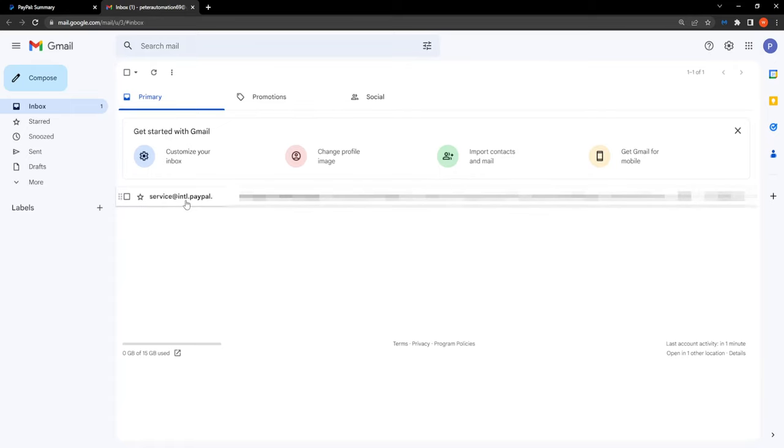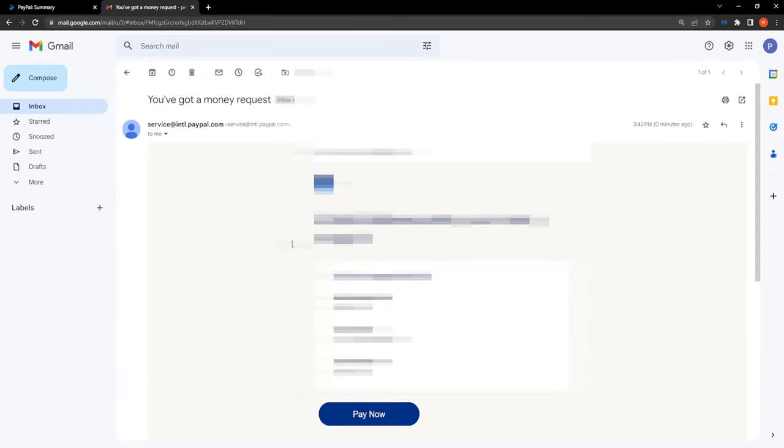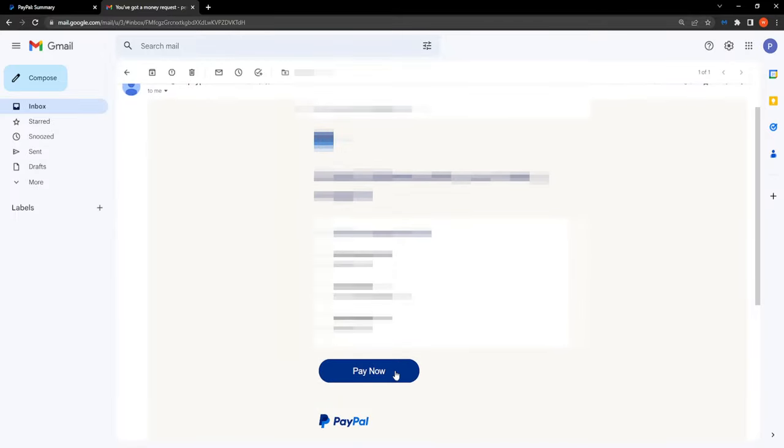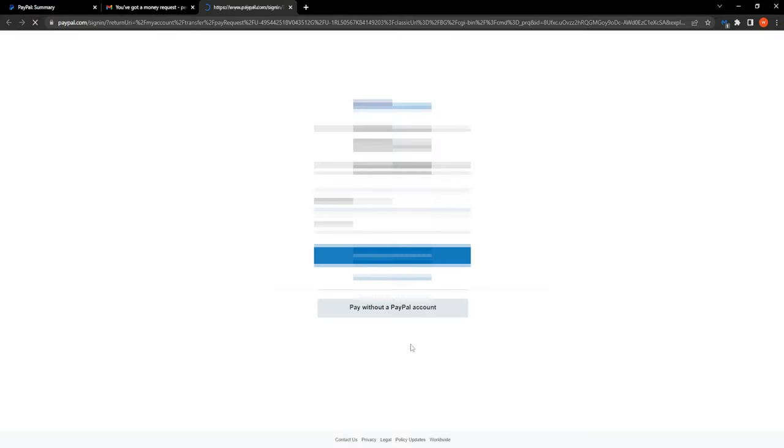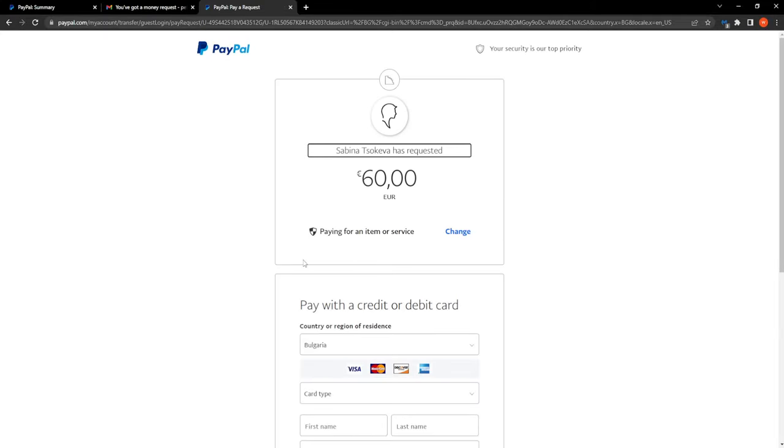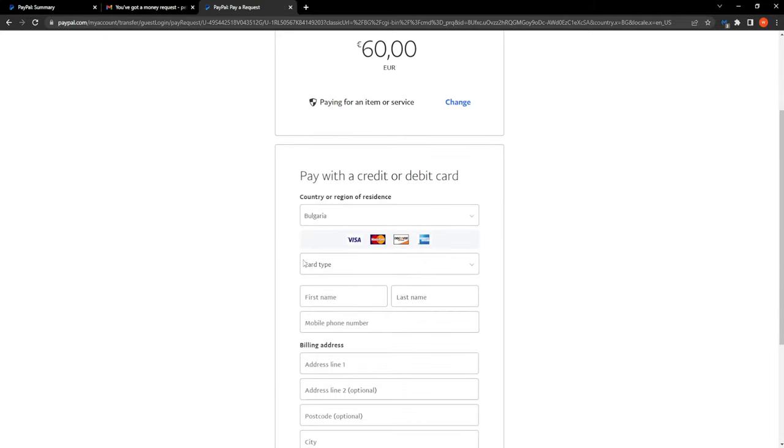So we're going to open this up. And it says that we have a payment request. So here what we need to do is click on pay now. And the most important step is clicking on pay without a PayPal account. So here you will write your credit card details.